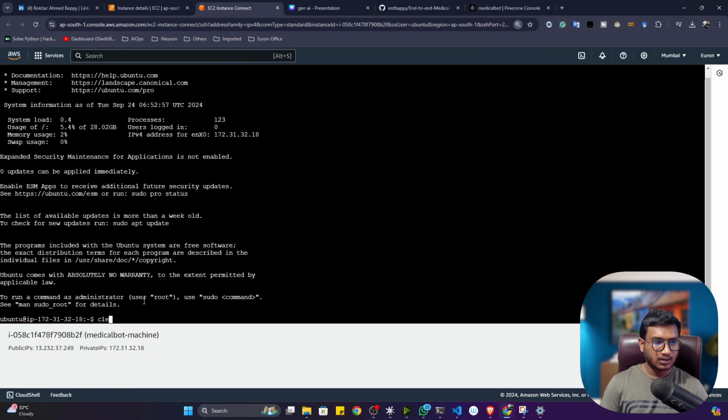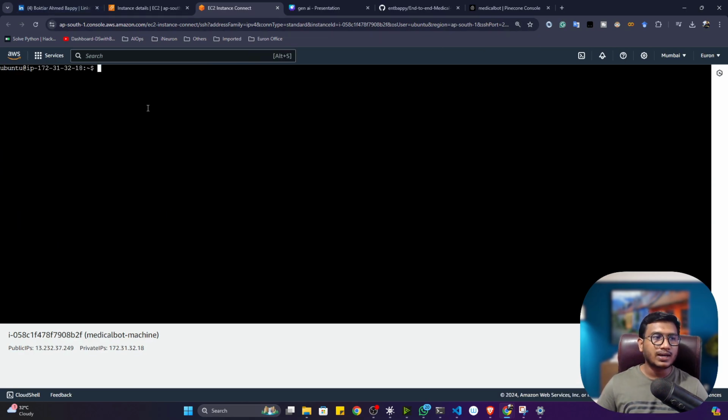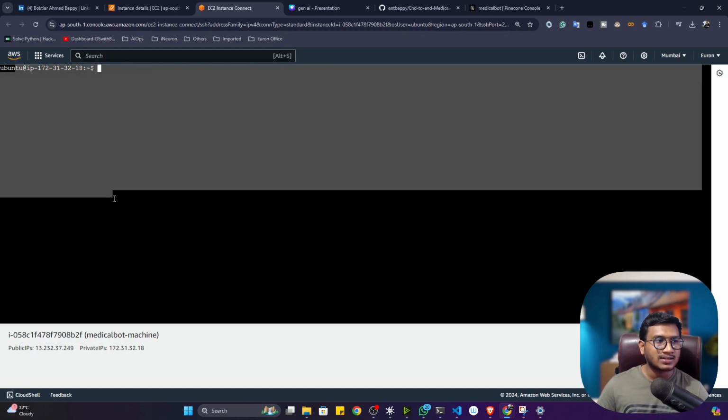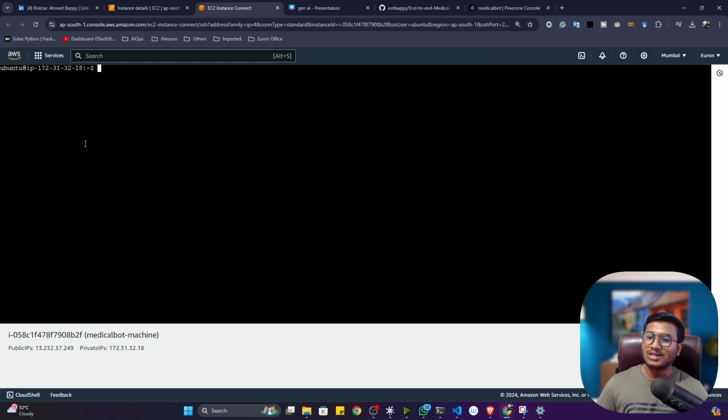Let me zoom. Now let me clear. See, here you won't be getting any kind of UI interface. That means the way we are using our computer, it has a UI. But in the production server, you won't be getting any kind of UI. You have to work with the terminal always. And this is the Linux terminal I got. This is the Linux machine, guys. So that's why if you know any Linux commands, it will help you a lot. Got it?